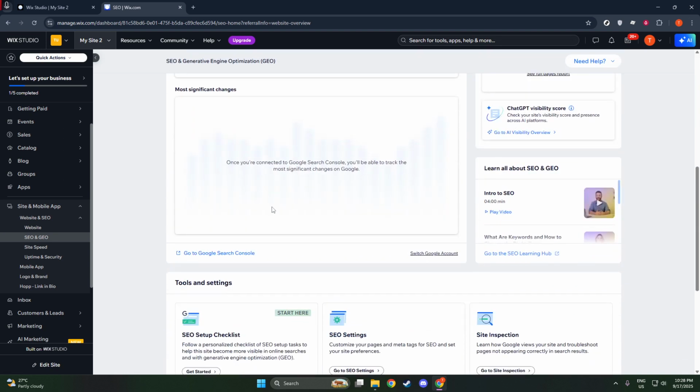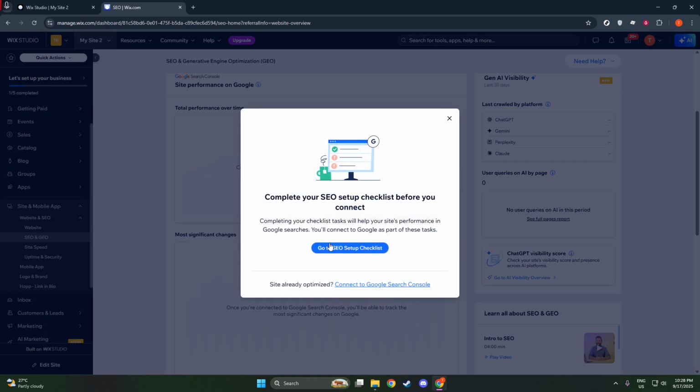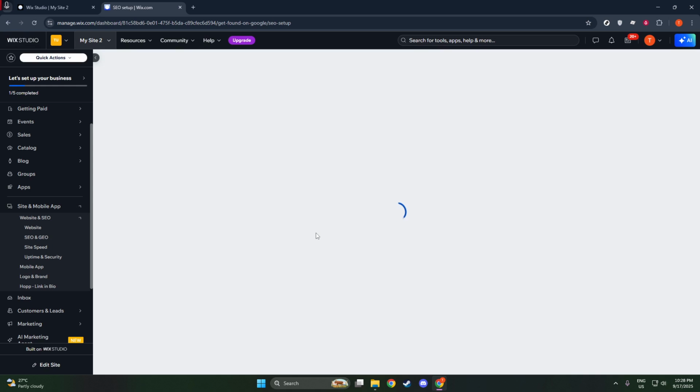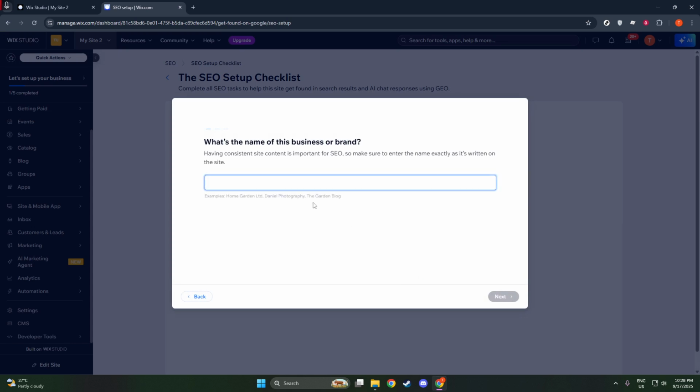Once your site is published, navigate over to your SEO dashboard. You can do this by heading to the main menu in your Wix account and selecting Marketing and SEO. Under this tab, you'll find a section dedicated to SEO tools. Here, you have access to various tools that help optimize your site.